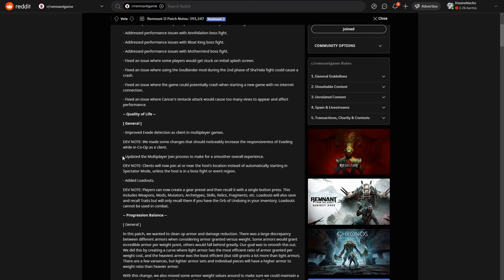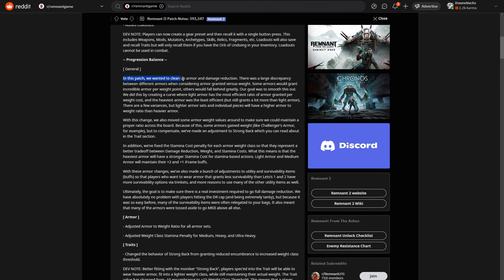Joining multiplayer lobbies now should also just spawn you into the world instead of into spectator mode. And they have finally done it after years of waiting. They have added loadouts that we've been asking for since Remnant 1 came out. This is huge. This is one of the best pieces of information that I've received all day, and I hope that they will continue the great work. This is insanely nice.